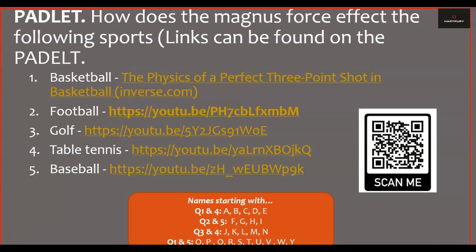So there are 2 sports that have been selected for you. For example, my name is Hannah, my first name starts with an H. I'll now be looking at question 2 and 5. So I'm going to watch the video for football and baseball, and then on the Padlet, I'm going to write about how the Magnus force affects these sports. Spend some time on that, make sure you put your information in the Padlet, and then move on to the next slide.